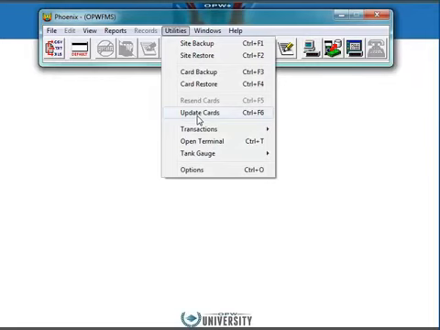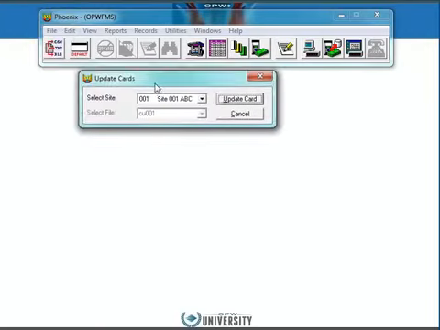from Phoenix. So when you click on Update Cards, you'll get a choice to select which site, and since we only have one site configured, I'm going to select site 001. Once you click on Update Card, then Phoenix will send this card update file, which is identified as CU001, down to your specific site, and that's how your card system gets populated with the FSC accounts and the cards from Phoenix.